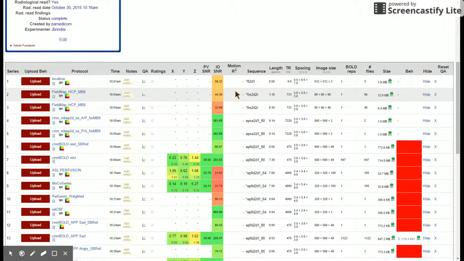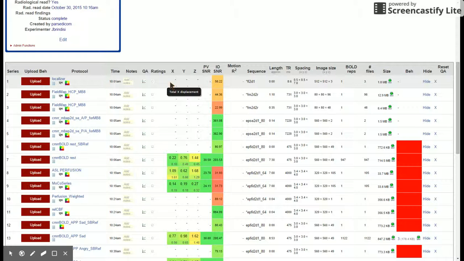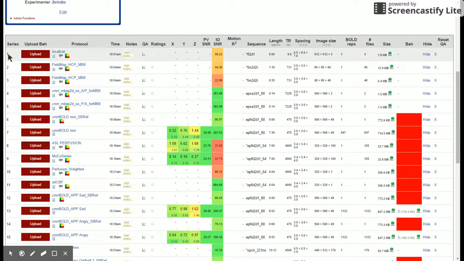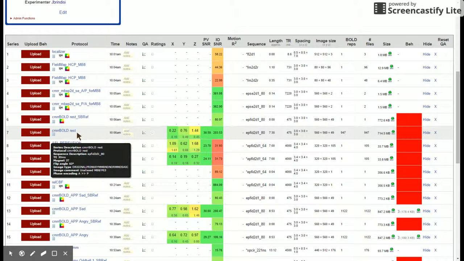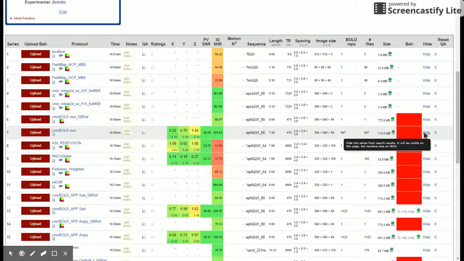So on this page, we see in chronological order the series that were collected from the scanner. And we'll just kind of go through the columns here. First, just a series number. Then you can upload behavioral data if you need to. Imagine you have a task, a resting state task. Maybe they were supposed to press a button during these tasks, and you recorded all that. You could upload that behavioral data file into here, and it would show up in this area here.